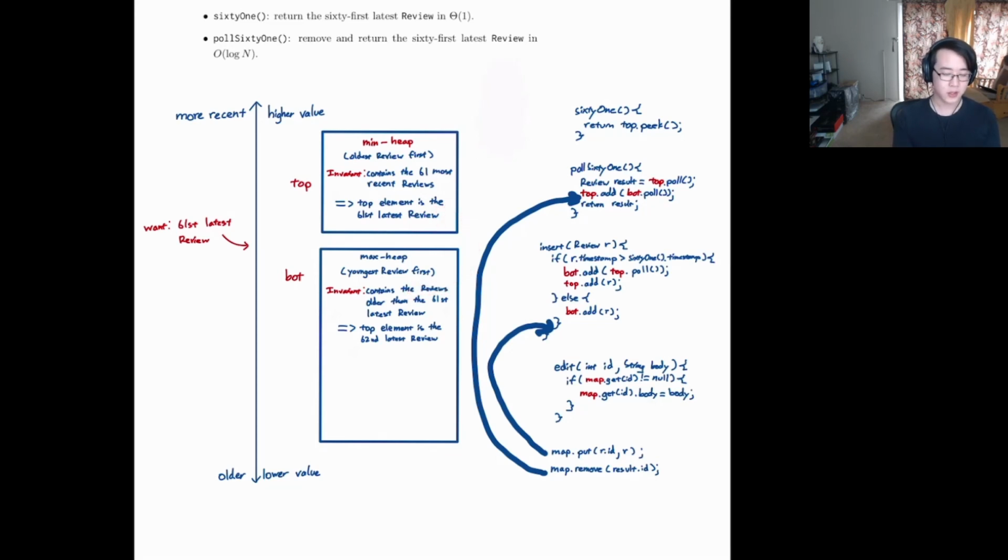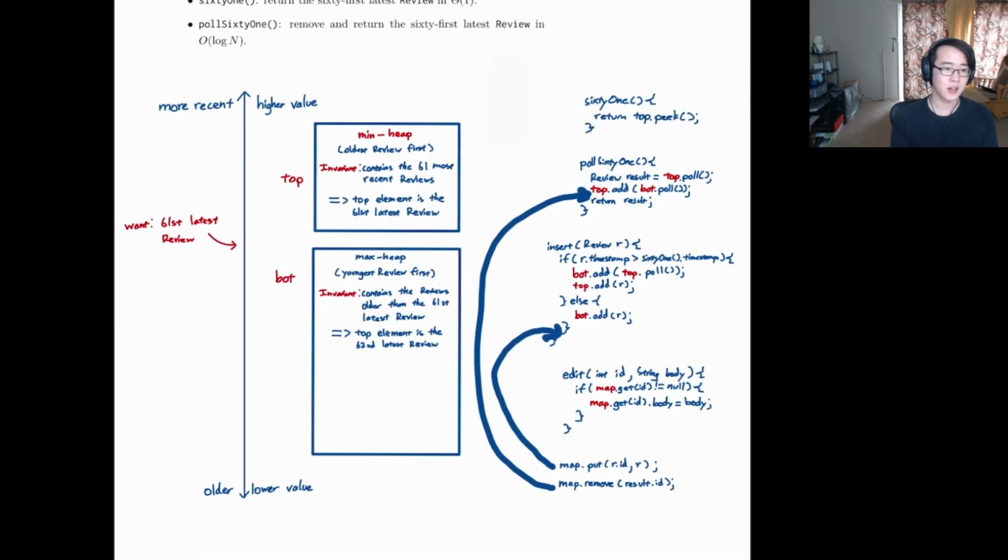I didn't include that. There's also the fact that some of these methods right here won't work properly if there are less than 62 elements in total, because you'll have less than 61 elements in the top, and then this bottom will be empty, and there'll probably be some edge cases that aren't accounted for. Either way, that's mainly just an exercise at that point. The main idea I want you to take away from this is how to approach these kinds of problems.